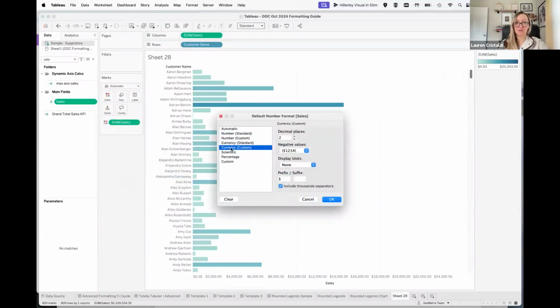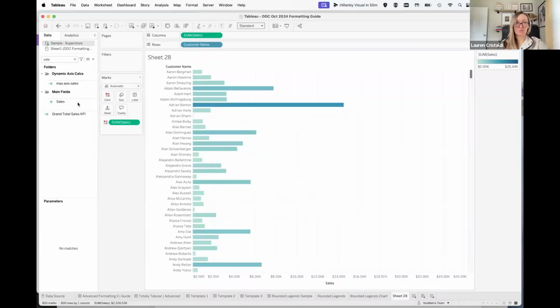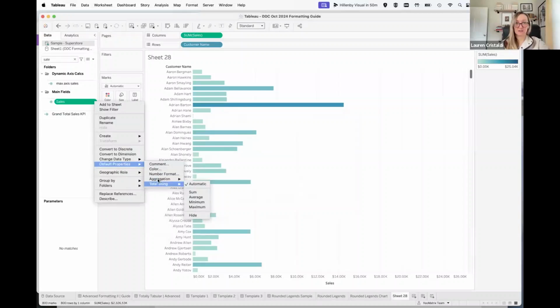The other part of that is this number format. I've already done this, but you go in, you say currency custom or whatever it might be, and then the number of decimals, and you even change units. So now it's going to be in the thousands. Last part of default properties is aggregation. I have it defaulted at sum, but for some values, you might want it to be an average every time you bring it out. It's that little thing to save you some time when you're trying to build a bunch of views. It'll always default to that aggregation or color or format.